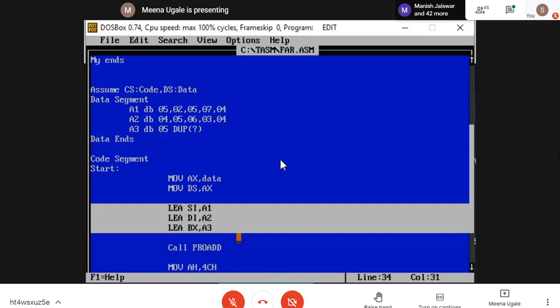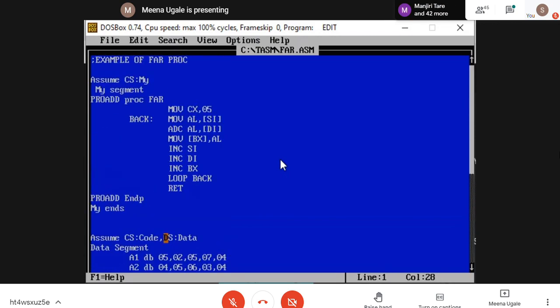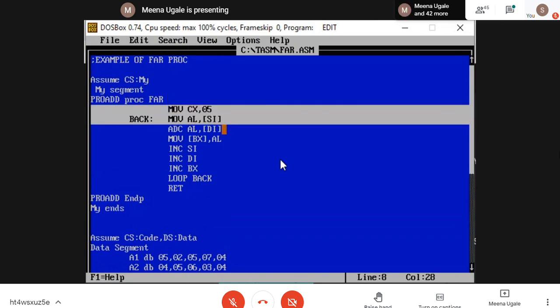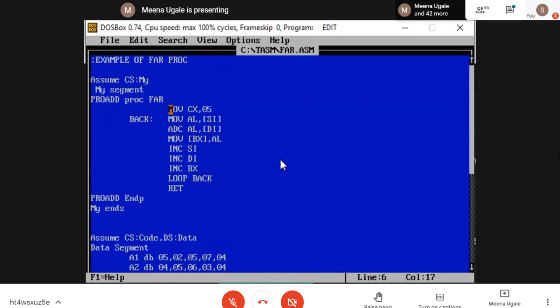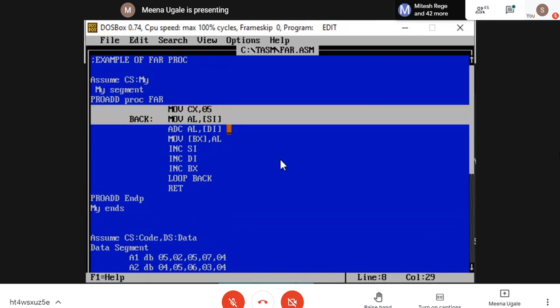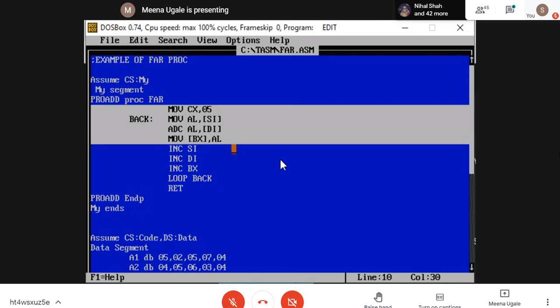So for that purpose now I am calling this procedure, call PRO add. So this procedure, and when it comes, now check the code we are writing here. 5 numbers are there, so I am doing it 5 times. First taking one number in AL, second number, I am using the ADC instruction, add with carry. From DI, like from A2, it will directly get added. Then I'm storing the answer in BX.